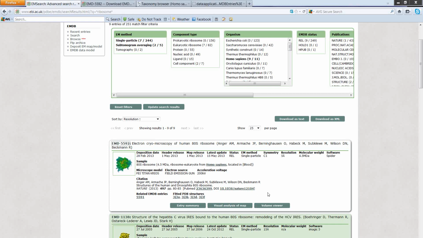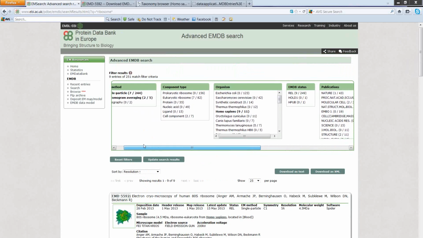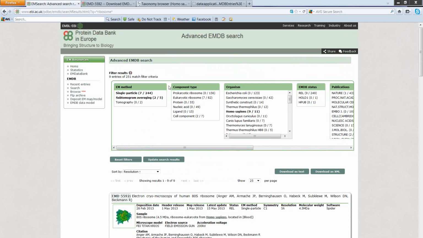So to continue on the example of listening to someone at the meeting, let's assume that rather than wanting to find human ribosomes, you heard a talk by Ronald Beckmann on ribosomes, and you want to search for all the ribosome entries which belong to Ronald Beckmann. Now, one of the deficiencies of the filters here is that we do not have a filter category for authors, although it's high on the list for implementing.